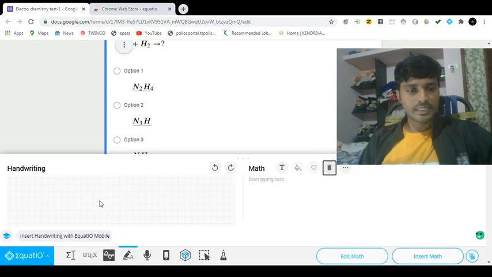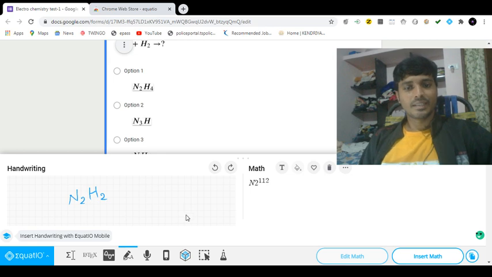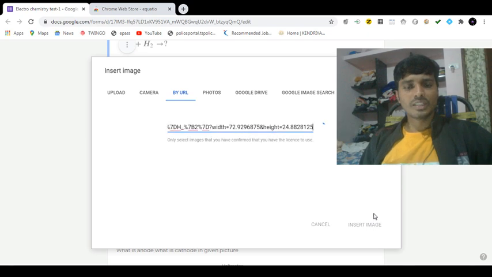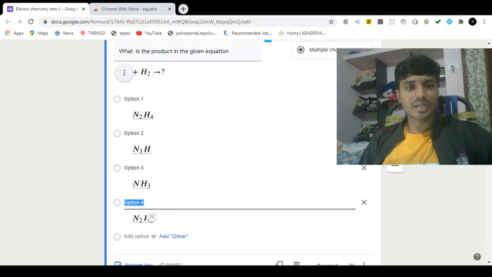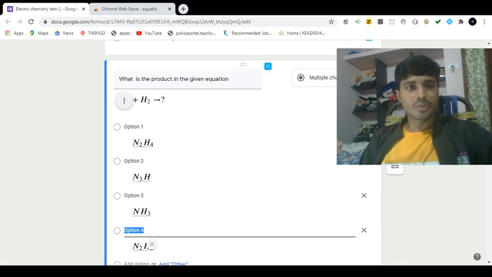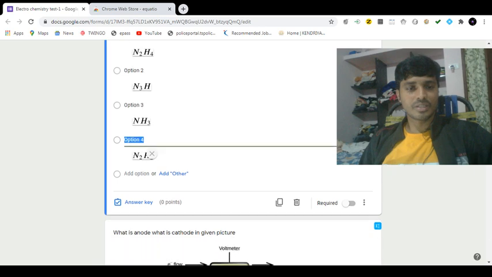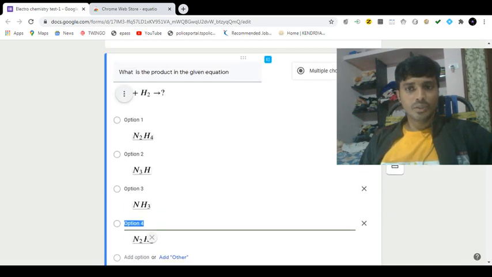I am going to clear this again. I am giving another option, which is N2 H2. If it is disappearing, you have to write it again, because it takes some time to read your handwriting. This is how our question is completed. You can imagine how much time it would take to copy and paste or to type this; it is very difficult for a chemistry teacher. So this is how you can use this.